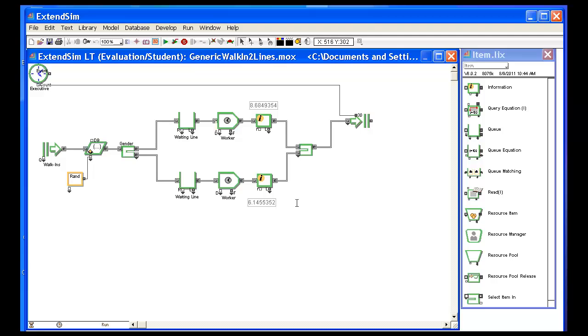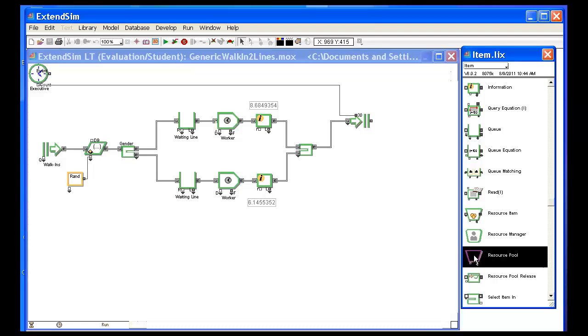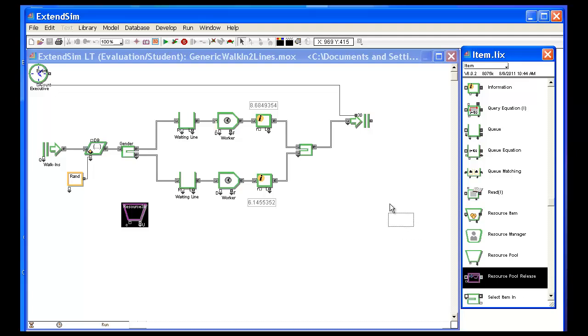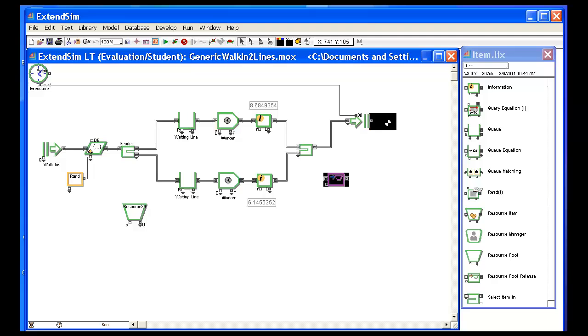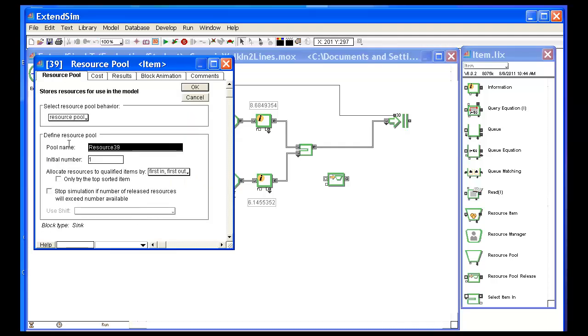Now, the change I want to make to this model is to introduce the notion of resource pools. So I'm going to use two blocks from the item menu. One is the resource pool block, and the other is the resource pool release block. We're going to use a resource, and at some point you have to release it to let it go back to its status quo. So I'm adding a resource pool here, and I'm going to give it a name. In this case, we'll call it attending.